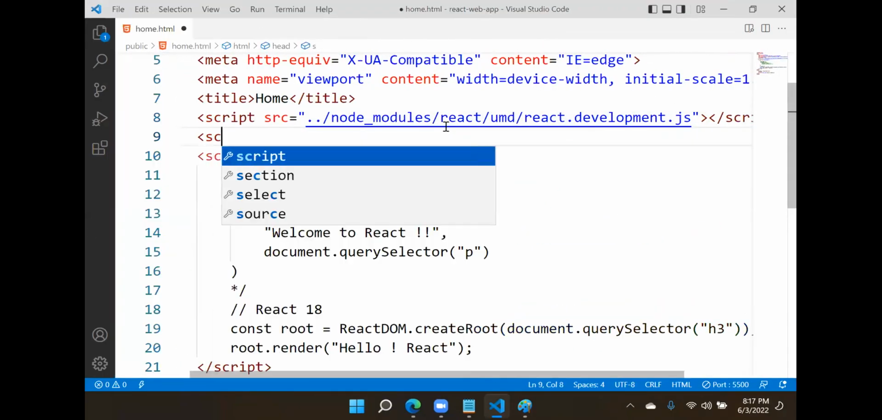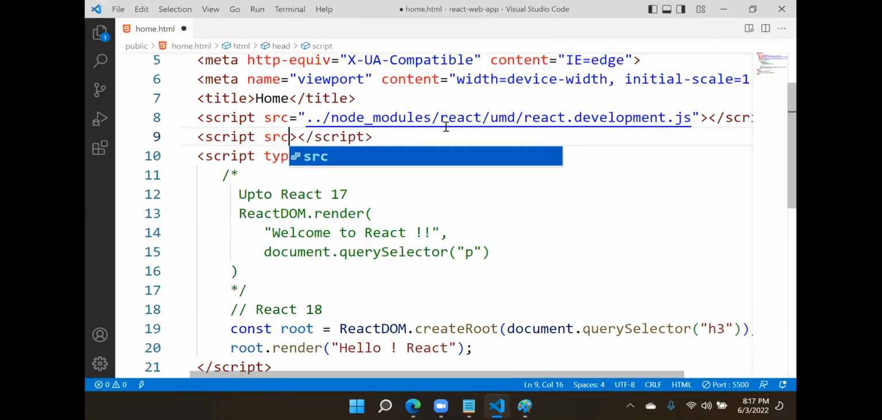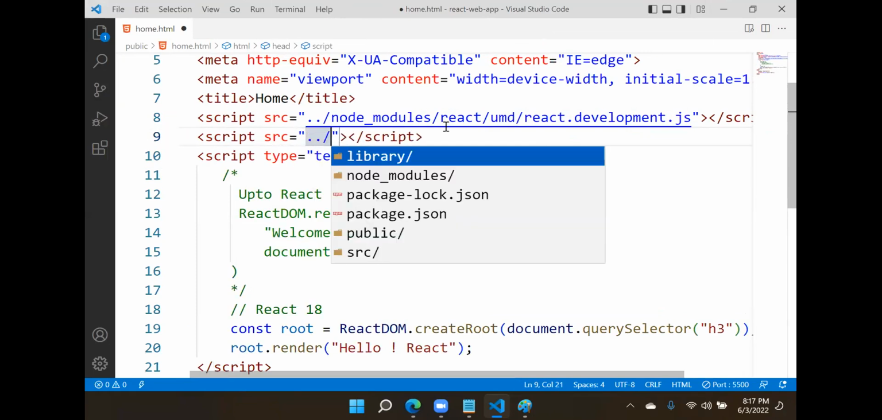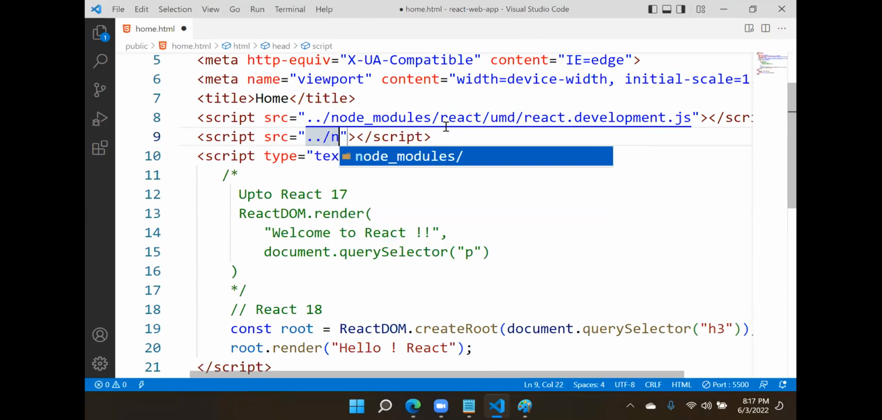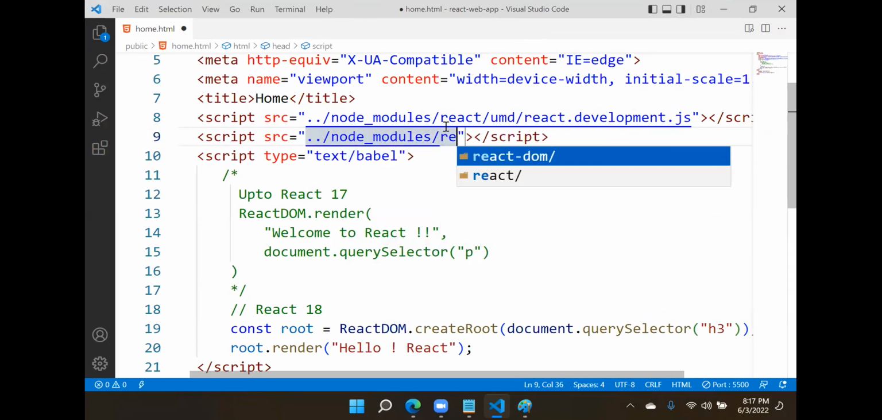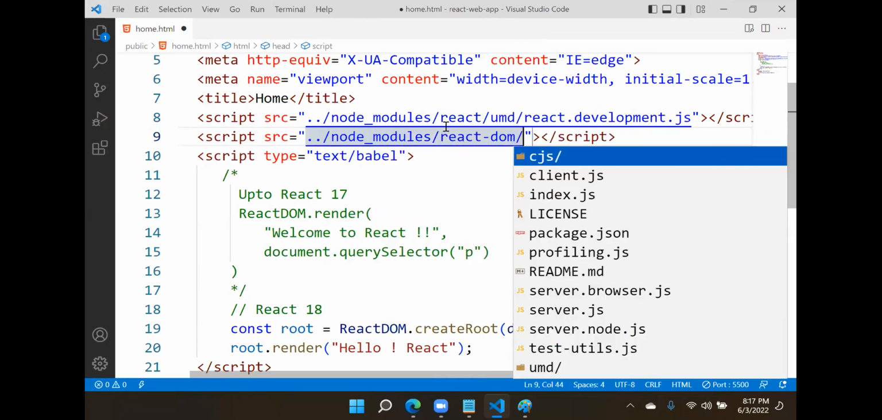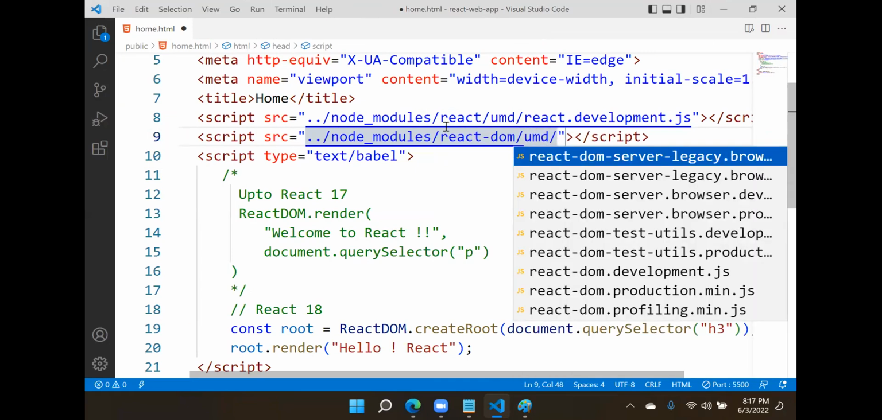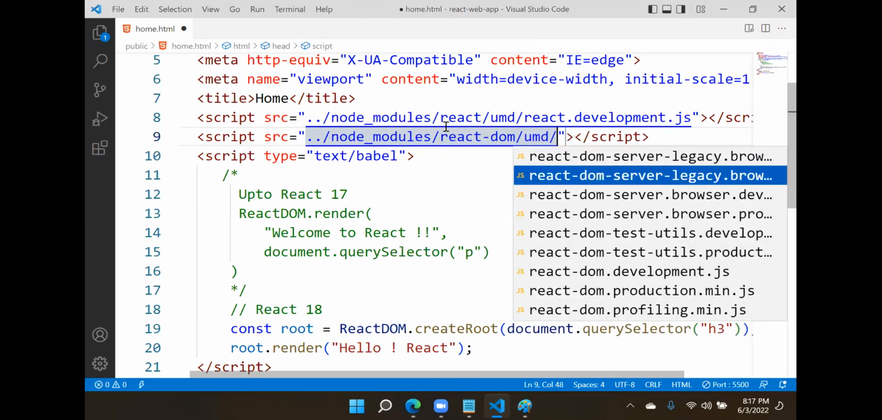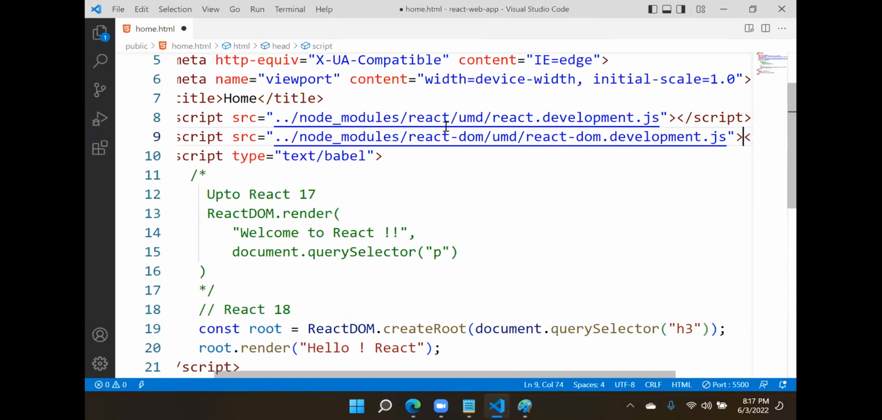Script. So what is the script source? It is node_modules, in that react-dom, in that UMD, in that react-dom.development.js. This is the file. Previously, we were accessing those files from CDN. Now we are accessing them here.